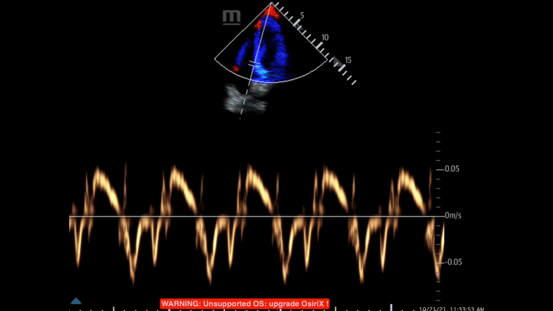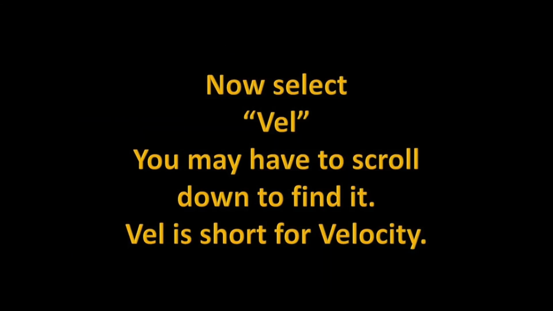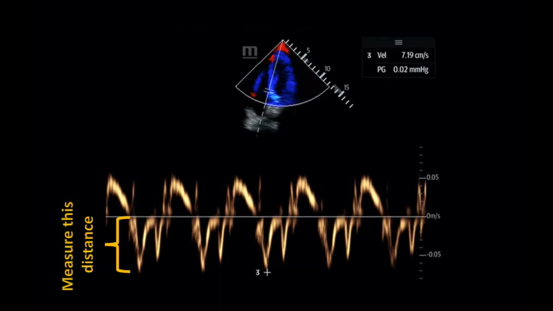When you obtain 4 to 6 seconds, click Freeze in the bottom right corner. Now click Measure. Now click VEL, which is short for velocity. This will allow you to measure the velocity on the tracing. Place the green indicator at the peak velocity of the tracing, which will be below the line. This will give you the E prime velocity. Record this value in centimeters per second.